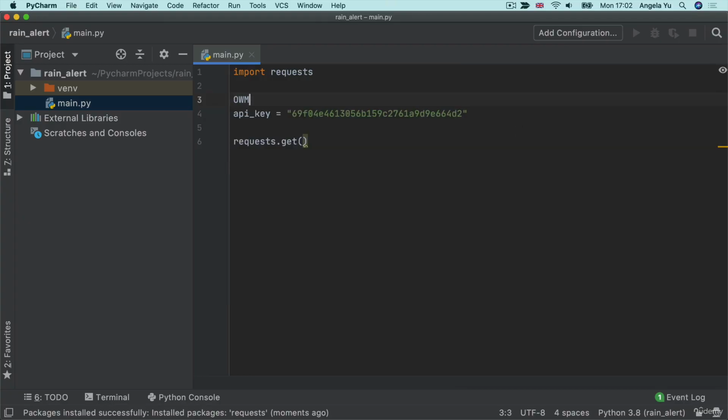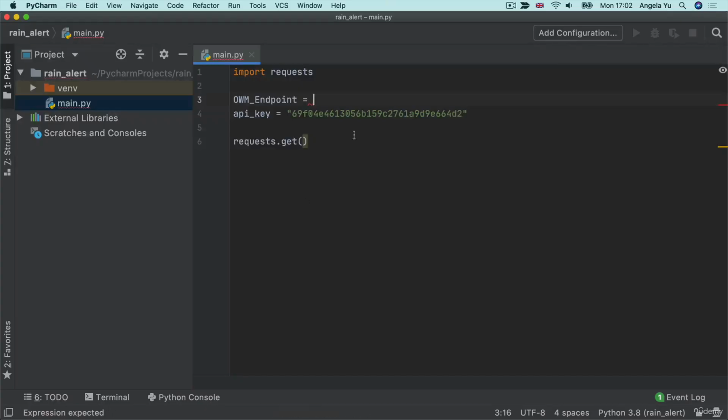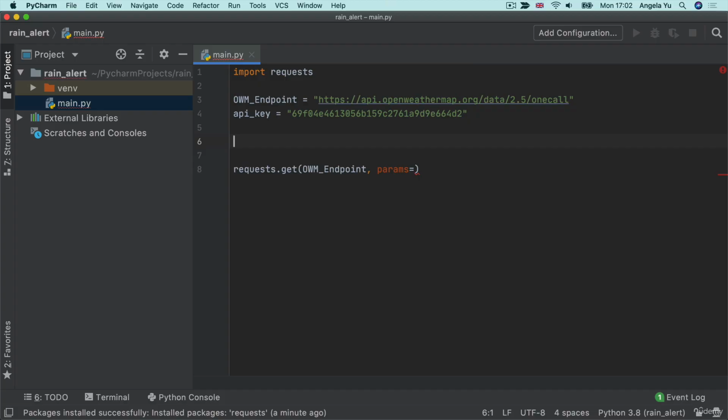Now, the Open Weather Map endpoint is the one that we see in the API docs. So it's everything up to, but not including the question mark. So all of this. And we can paste that in and save it as a string. That is what we want to make our get request to. So OWM endpoint. And in addition, we're going to provide some params. So this is going to determine what kind of data we get back. And in this case, it's going to be the weather for a particular location that we're interested in.